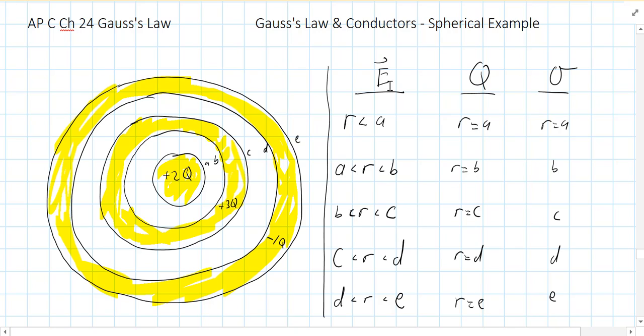Okay, so if you need a moment to pause the video and copy all this down really well, go ahead and do that. All right, hopefully you're back. Okay, so I'm going to kind of go back and forth, but I'm going to start with the electric field.